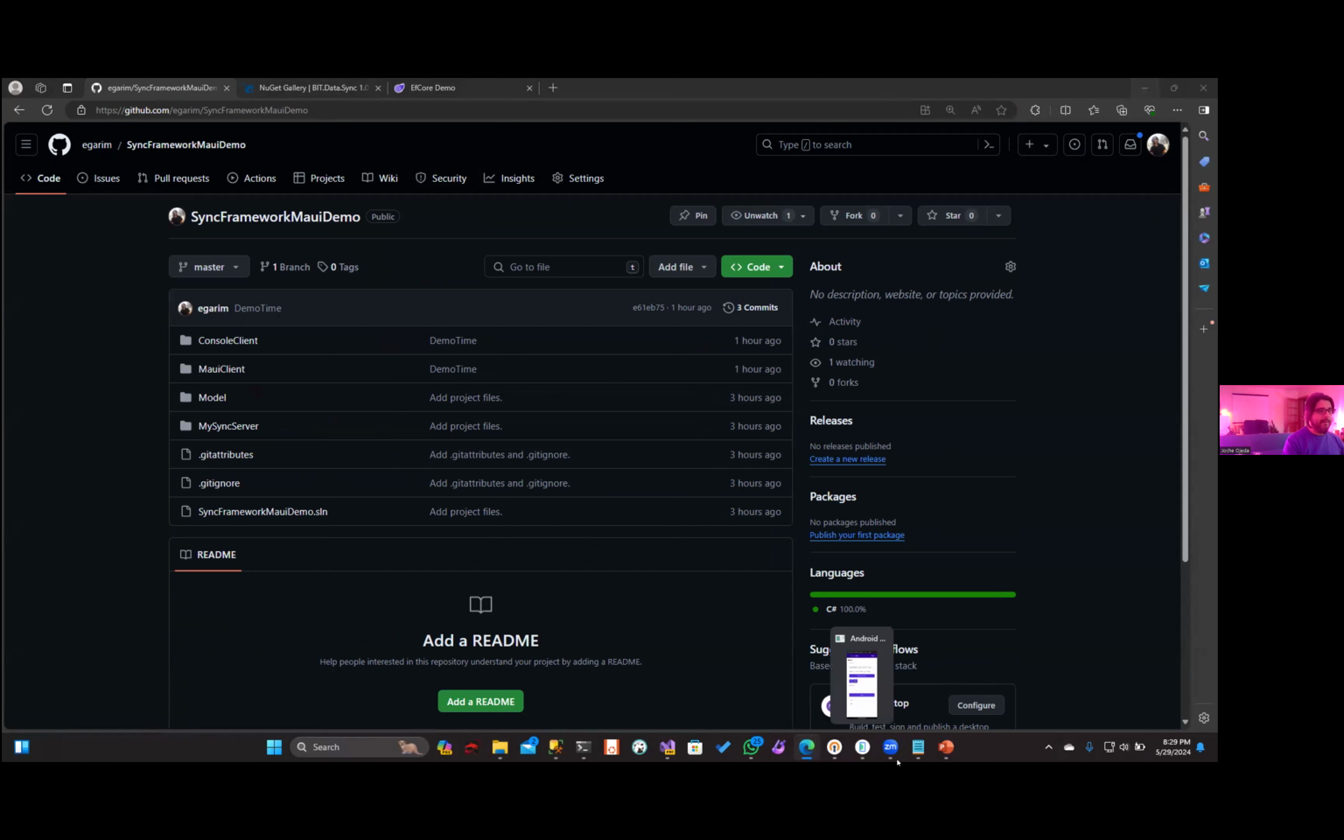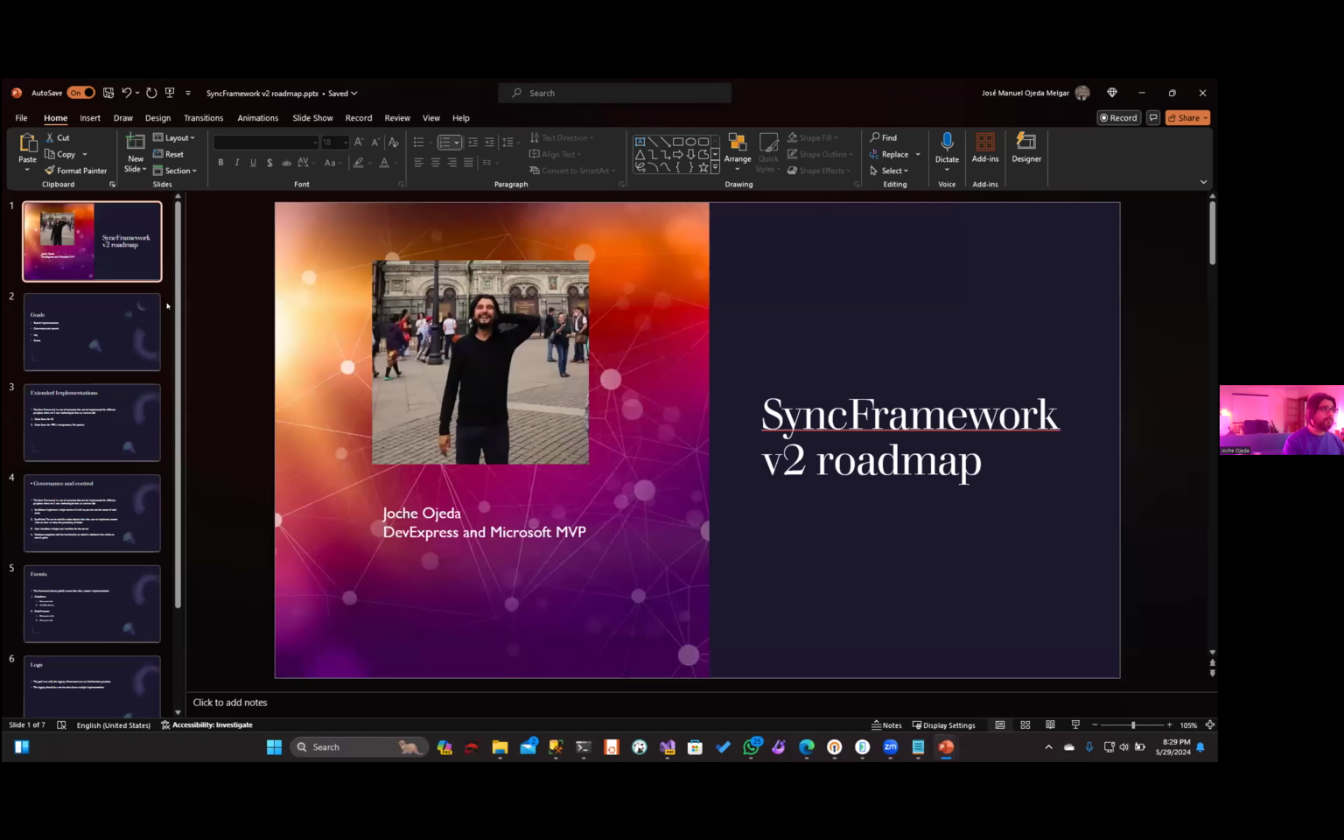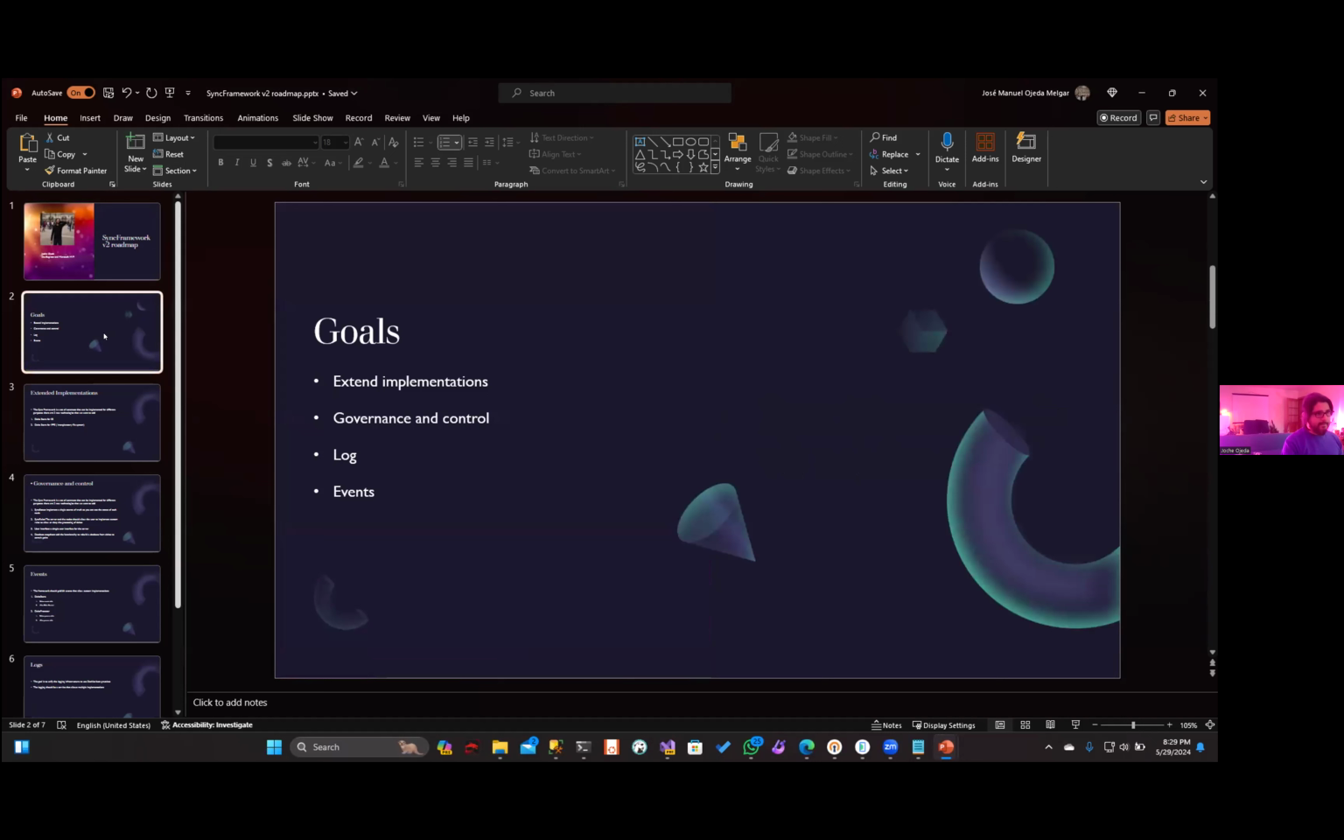So now it's time to talk about version 2 before we go. I will show this with the PowerPoint running. So this is the roadmap for version 2. We have a few goals that we want to accomplish. First, extend implementations, add more providers, and add more types of data stores. Then governance and control. The idea is that we should create more utilities that allow you to understand the state of your synchronization.